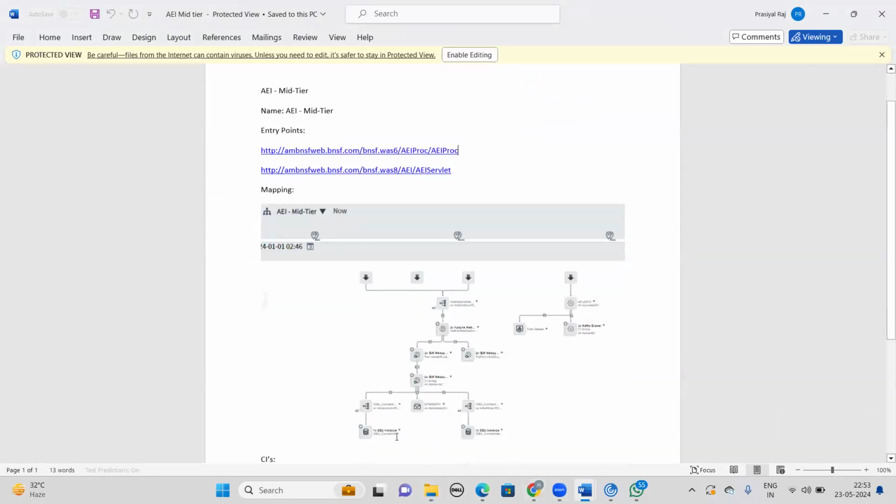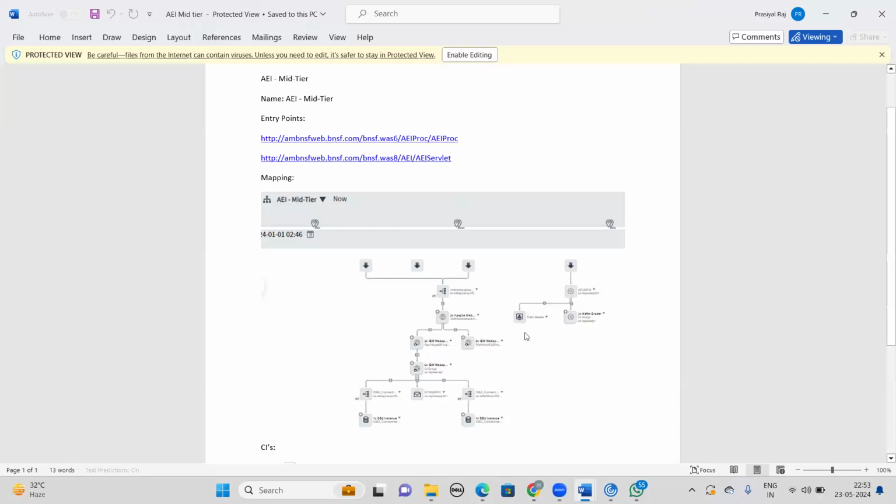So this is coming from one of the entry points, and this is coming from another entry point. But both sit in a single mid-tier only, so it is coming from the same owner.